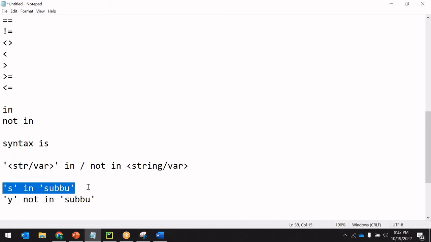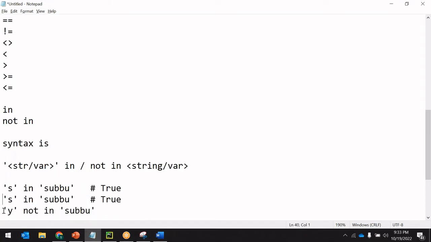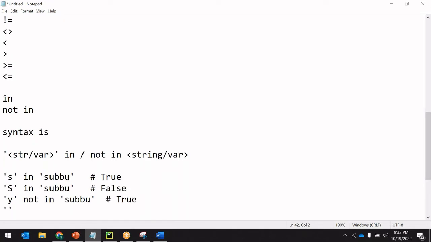In this case, S in Subbu is case sensitive. If I'm giving capital S here, it is going to return false. But in this case it is small s, so it is going to return true. Just for better understanding, I'm using capital S in Subbu. Here it is going to print false. Y not in Subbu is going to print true. Now here I can say Y in yes, it is going to return true.